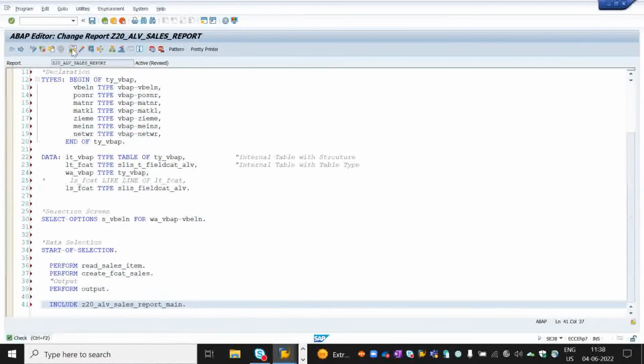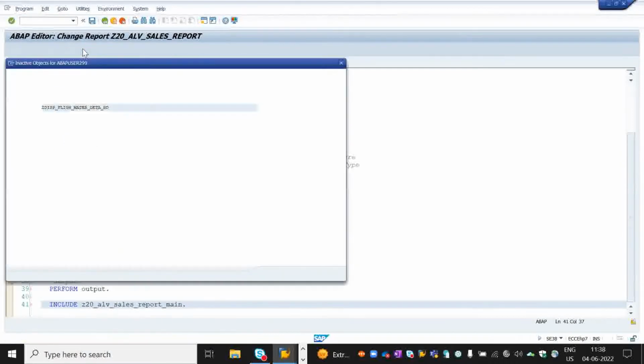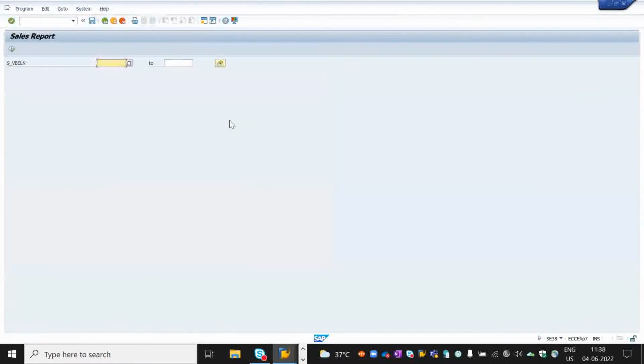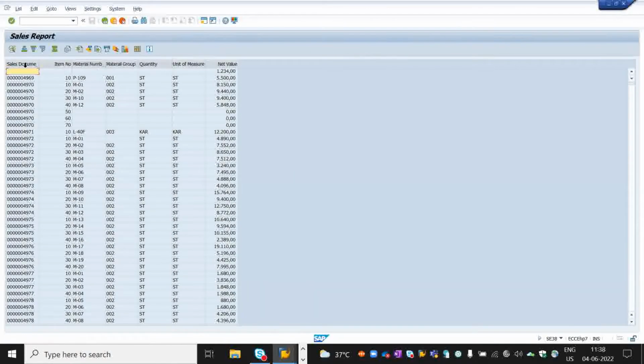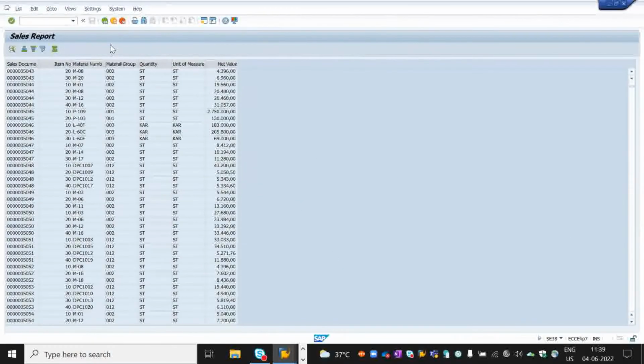Okay. Just executing. You can see we are able to display the fields: sales document, item number, material group, quantity, unit of measure, net value. You can see here quantity and unit of measure are coming the same. We didn't change anything there.